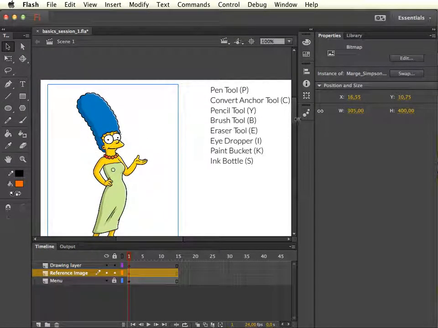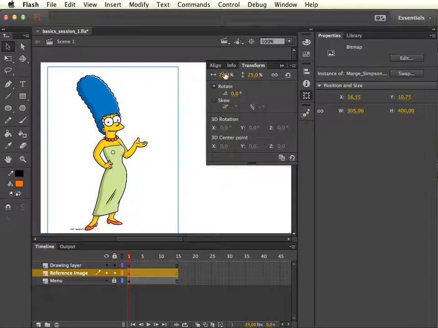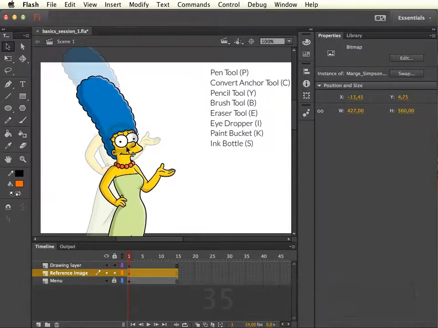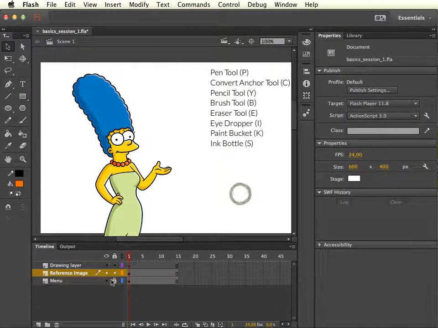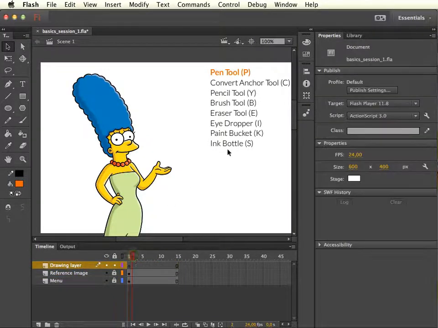So now my illustration is positioned. I'll make it a little larger. I'm going to be focusing on the top part. Okay, my reference image is in place, so I'm going to lock this layer so I can't change it by accident. So let's move on.